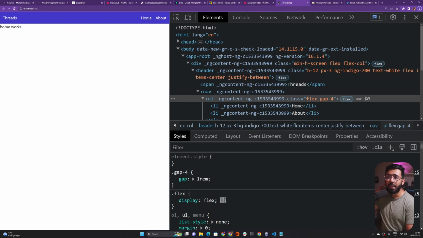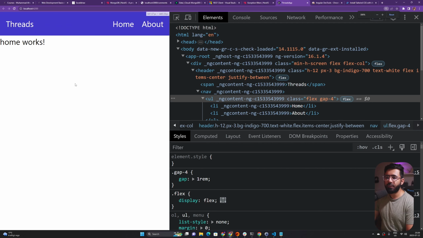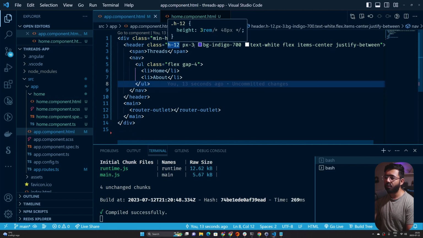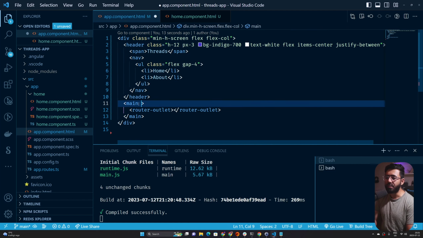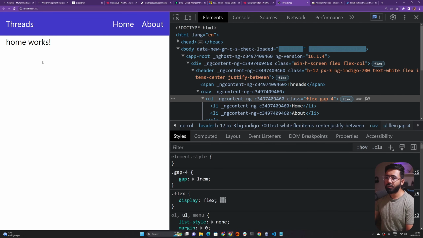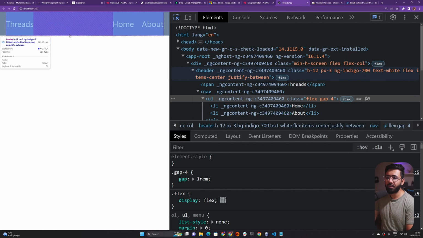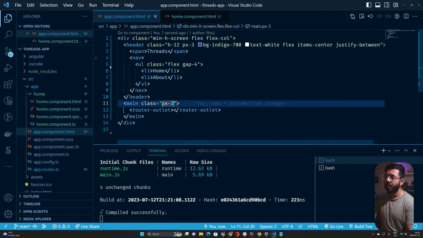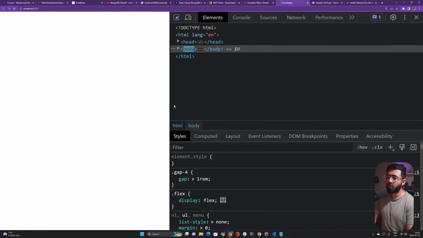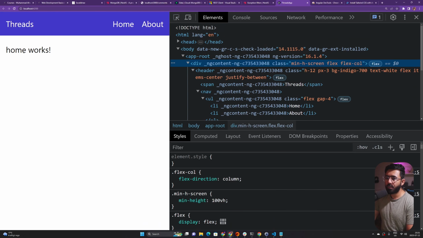So now that we have the header there, you can see the home works right here. You can also notice that there's a difference between the spacing right here and right here, because this header has a class of px3, but there's no class on main. So I'm going to actually do that. I'm going to say class px3. And now you see that both of them have the same spacing from left and also actually from the right. All right, now that we have this, we are also going to give a py of 4. So we have some padding from top in this case.